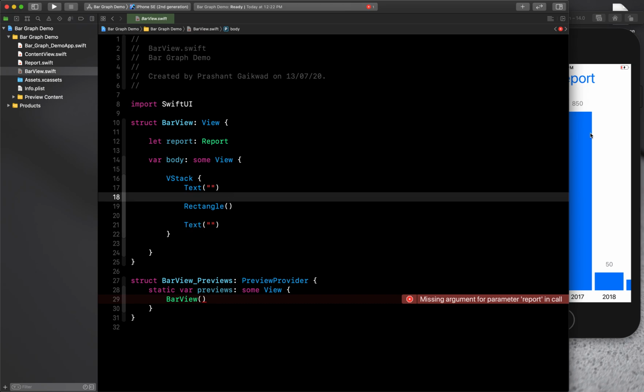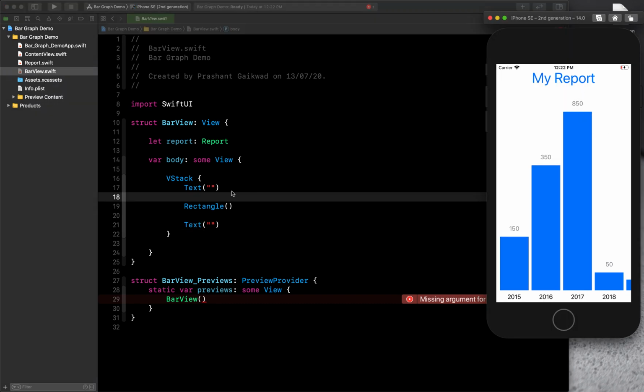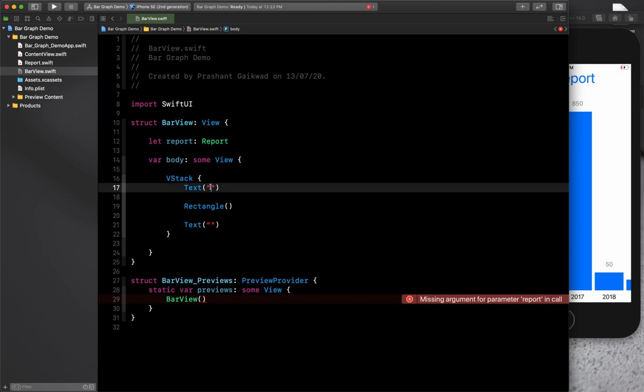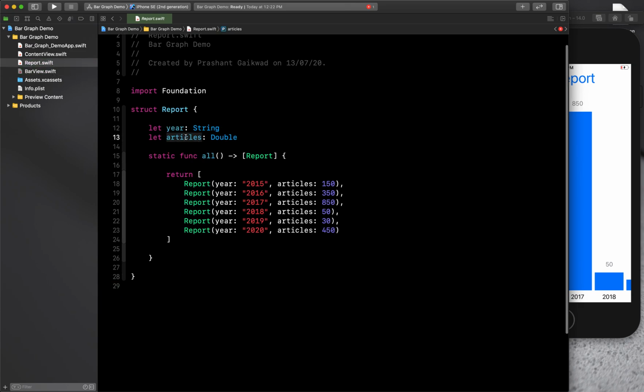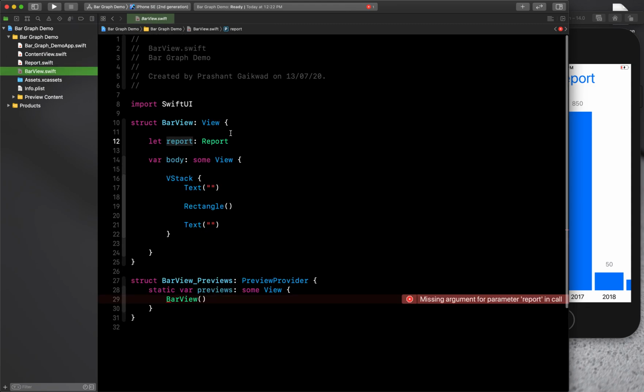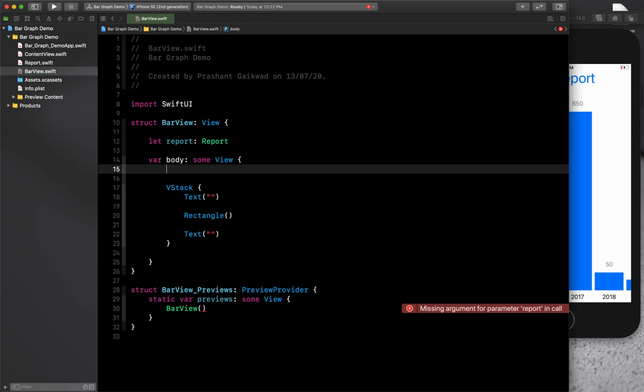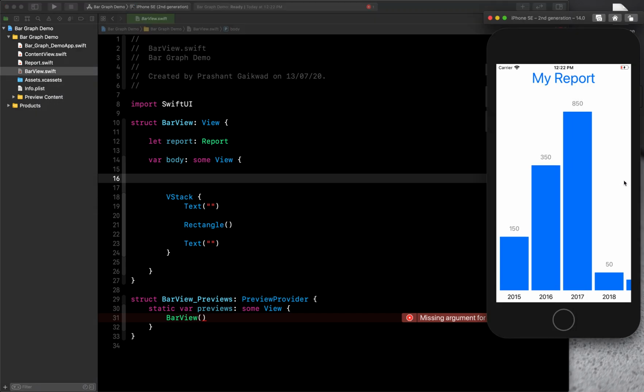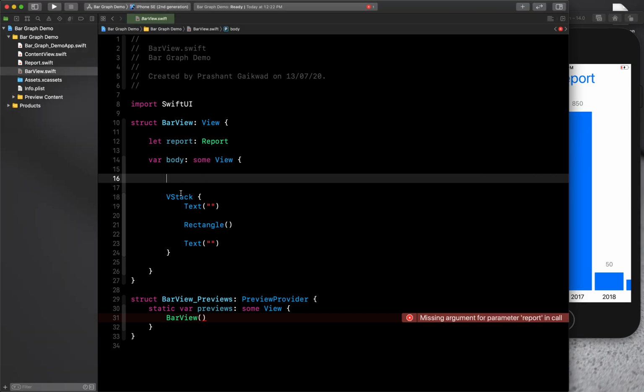Okay, so first, as you see, we have to show some text at the top. So we have to show the text here. Before getting the text, we will get it from these reports, which is basically inside this articles. So let's do that. One thing I have to do is format that y value which is coming in double. I need to format that, so I will format that here.